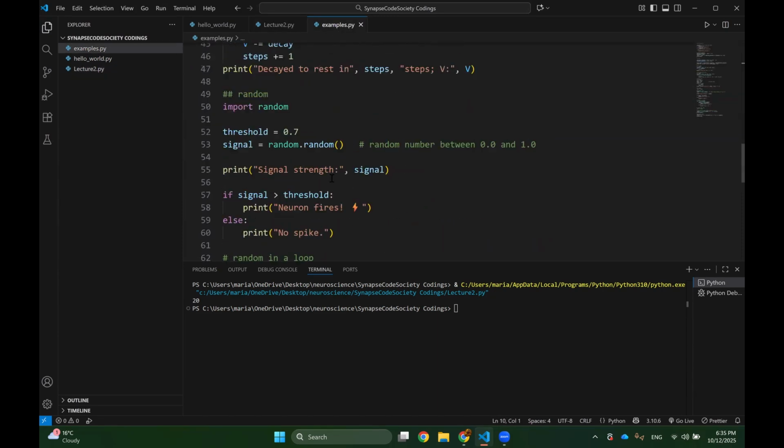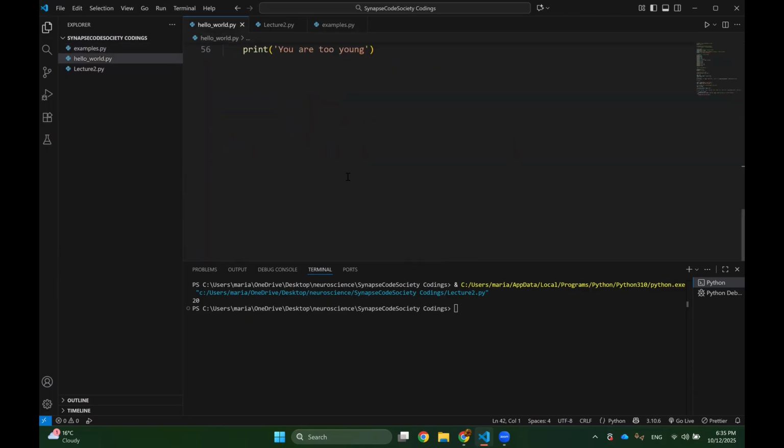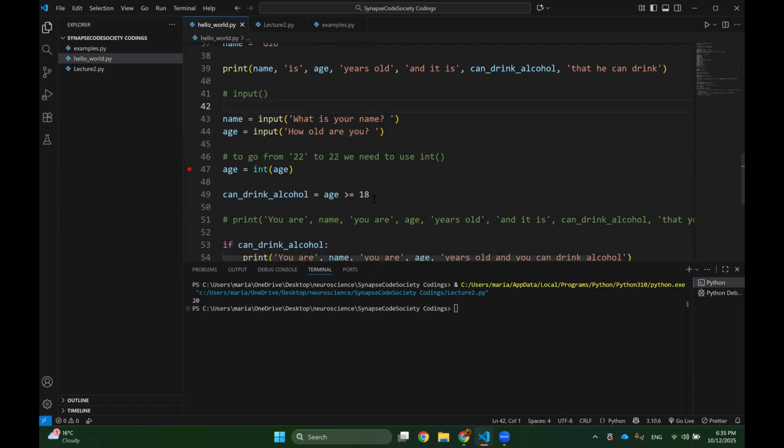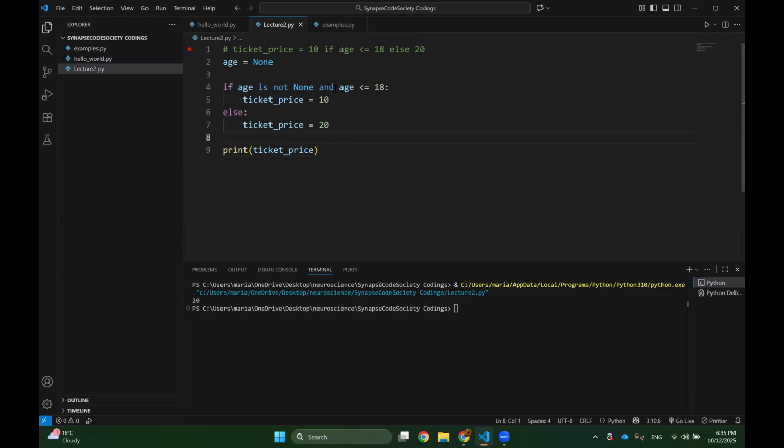Let me see if we had them here somewhere in the examples. No, we didn't. Actually, here. Okay, there is a crime. Let me fix that right now.